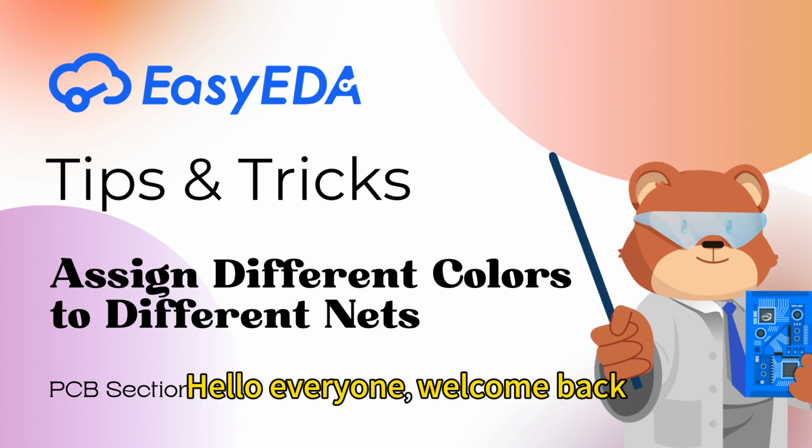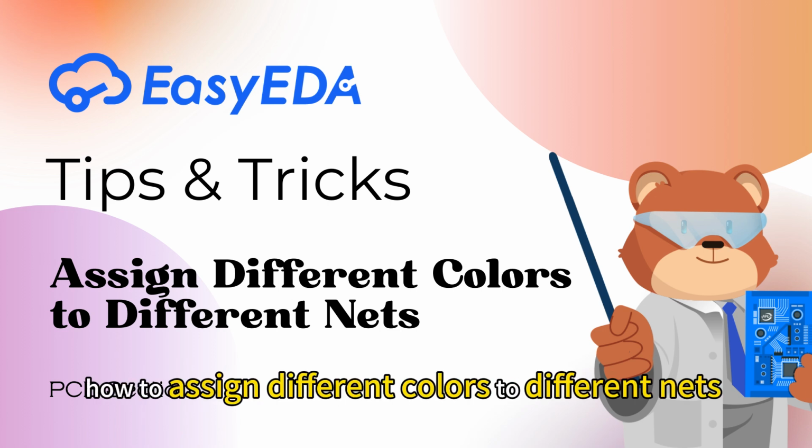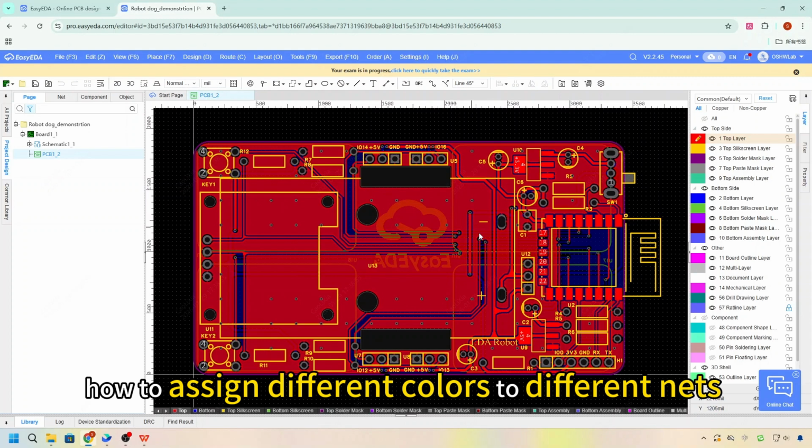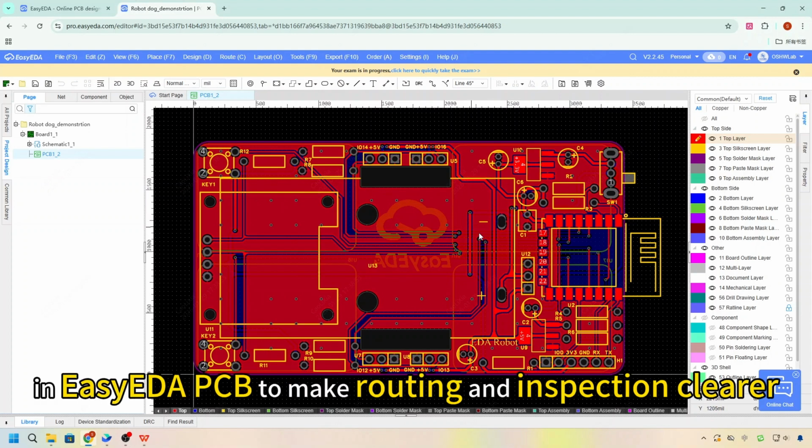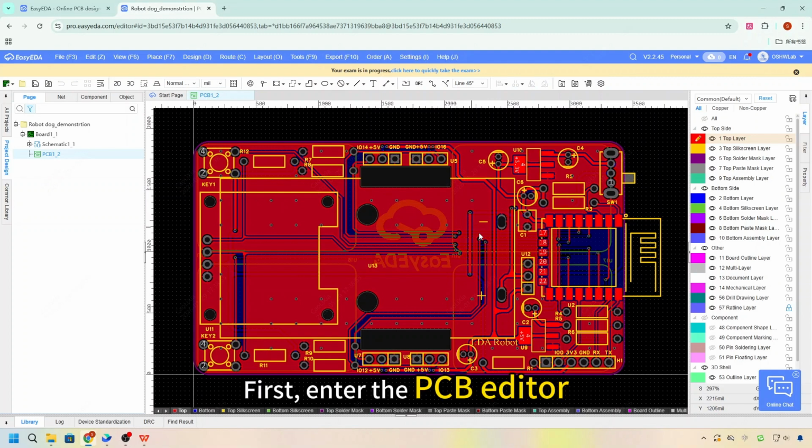Hello everyone, welcome back. In this video, we'll introduce how to assign different colors to different nets in EasyEDA PCB to make routing and inspection clearer. First, enter the PCB editor.